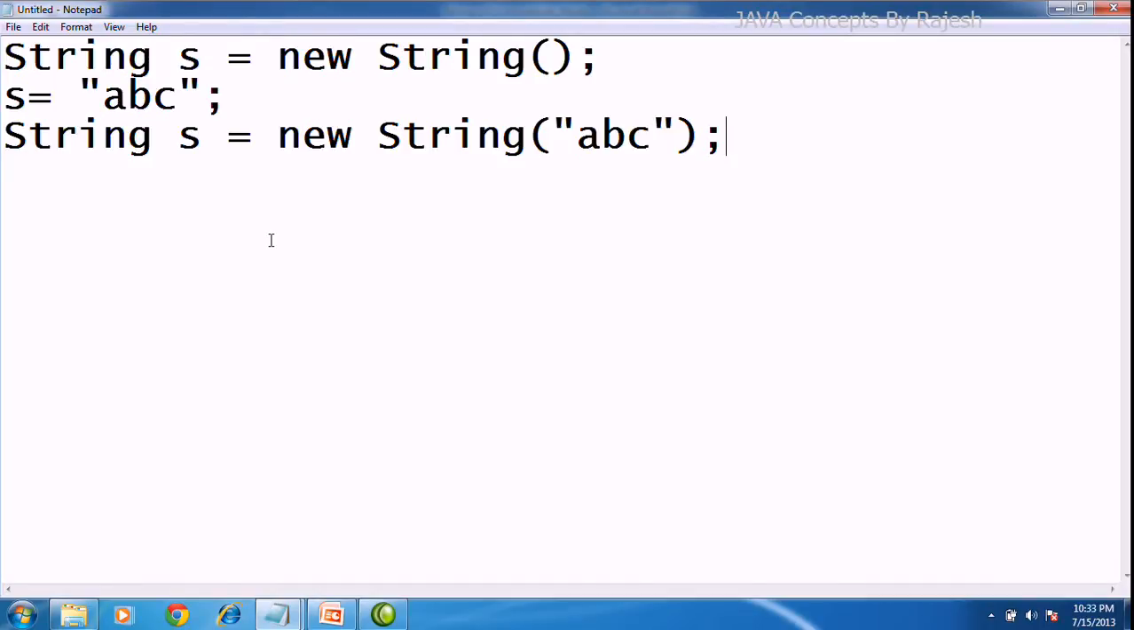We can also create a string like this: string s equals abc. So we have two options of creating strings right now, but there is a subtle difference between these two options, which we'll see a bit later. But what's common between these two options is that we can create a string object abc and a reference variable s, which points to the string object.